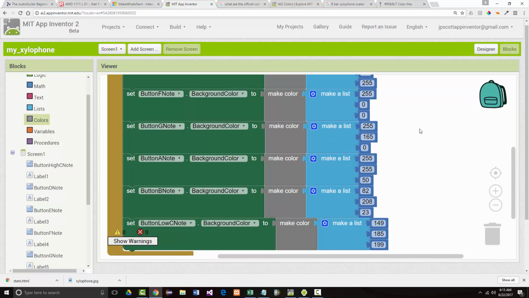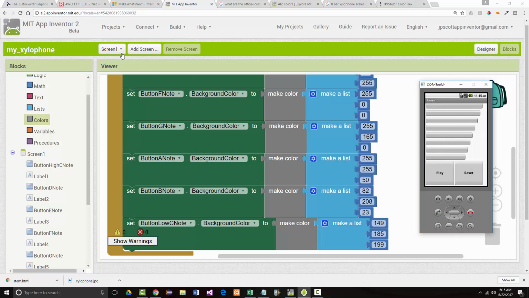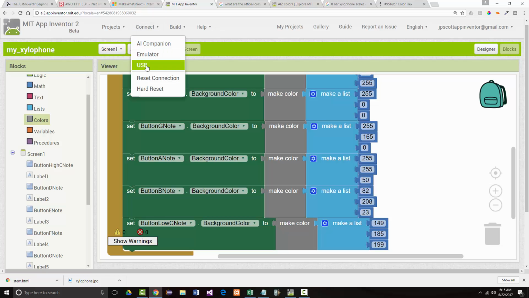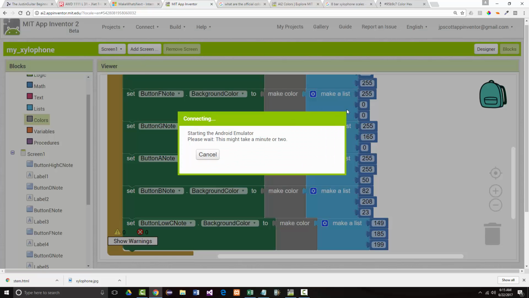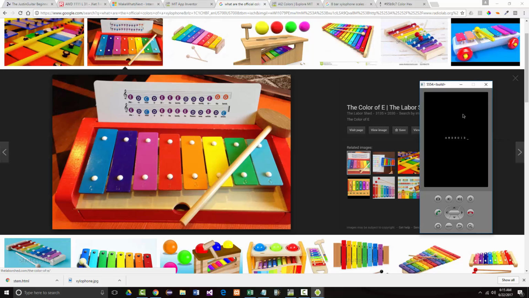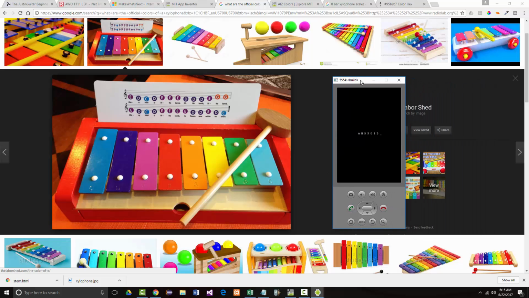All right. So let's go back to here, and let's go in and do a connect, reset our connection, connect again, and let's check it in the emulator. Remember, what we're looking for is something along the lines of this. So I'm going to leave that up here so we can take a look.